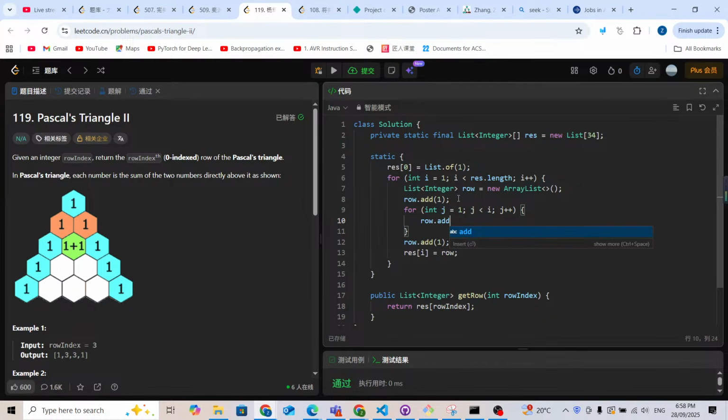So we need to update the row. For this row we can use the method add. What is going to be the previous row? It's going to be result with i minus 1. And we need result i minus 1 dot get j minus 1, plus result i minus 1 dot get j. This is for calculating. For example, for this row index 2, this one comes from here, we add a 1. This one comes from here, we add a 1. But what about the number in between? How to calculate this number 2? It's going to be this one plus this one.